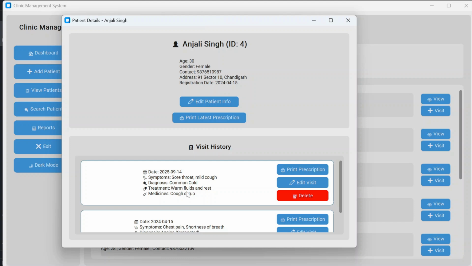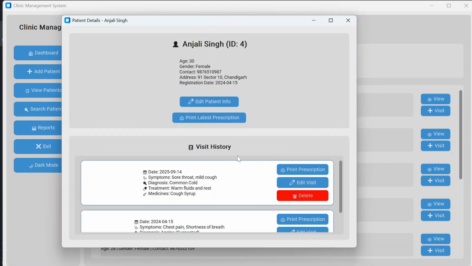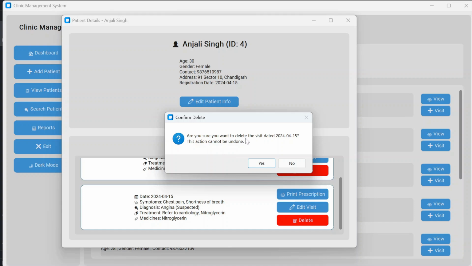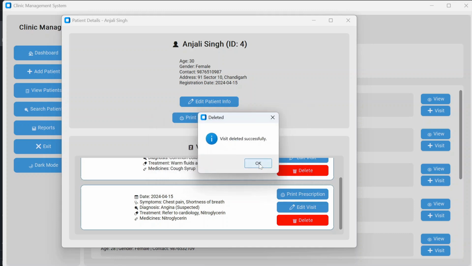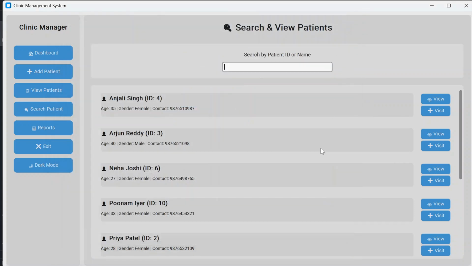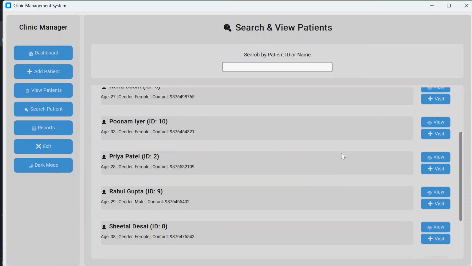Okay, so if you want to edit any visit, you can do it by clicking here, edit visit. Okay, if you want to add more things, you can do that and you can just simply save. Okay, like for example, cough syrup, you can do that change. Okay, and then if you wish to delete any visit, you can delete from here. Okay, this will ask, are you sure you want to delete the visit dated, this action cannot be undone, right? So if you say yes, this visit will simply be deleted, as you can see here, right? So yeah, this is how you can view or add more visits for each patient.